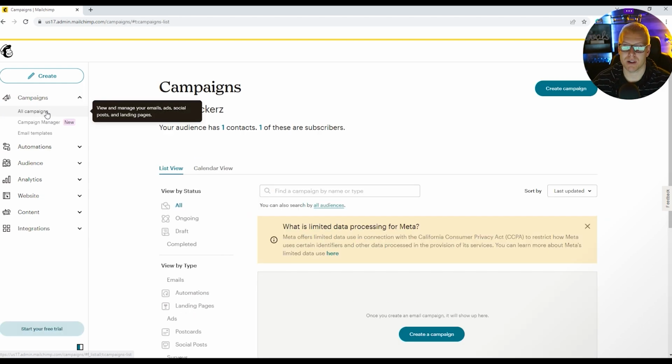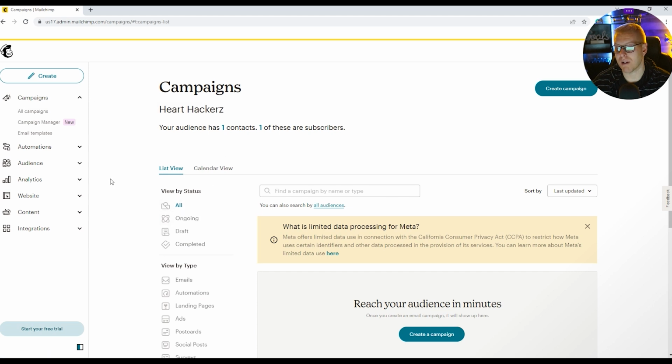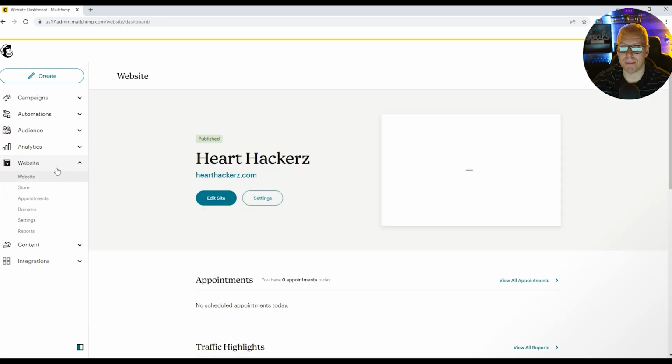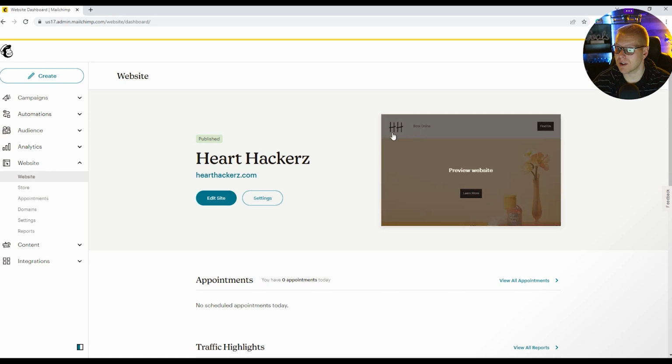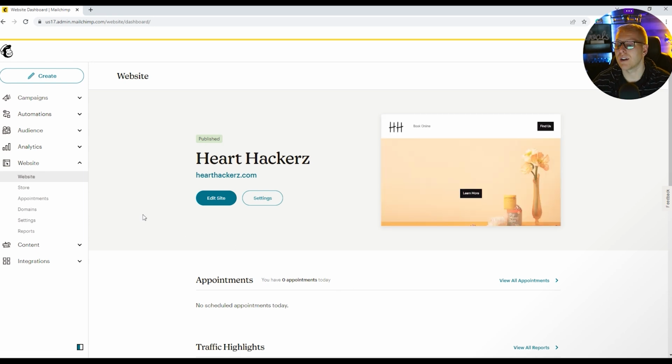Campaigns. All right. Here's going to be all your campaigns. Right now, I don't want to talk about this. Right now, what we're going to do is start building, and we're going to go to your website, and we're going to click website. All right. This is highlighted. It's right here, hearthackers.com. And as you can see, the only thing I did was create a small little logo and uploaded that right there. Okay. So with that being said, let's hit edit site.